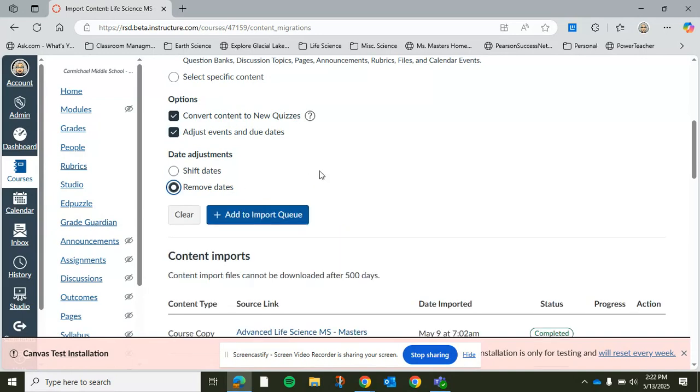There's this weird glitch that if you use the set default grade to 0 when it's late and you keep old dates, for some reason, Canvas keeps wanting to go to those old dates and will give students zeros before the assignment is actually late. I'm not exactly sure what the heck's going on, but my advice is when you pull things in, just remove the dates. And then all you're going to do is click Add to Import Queue.